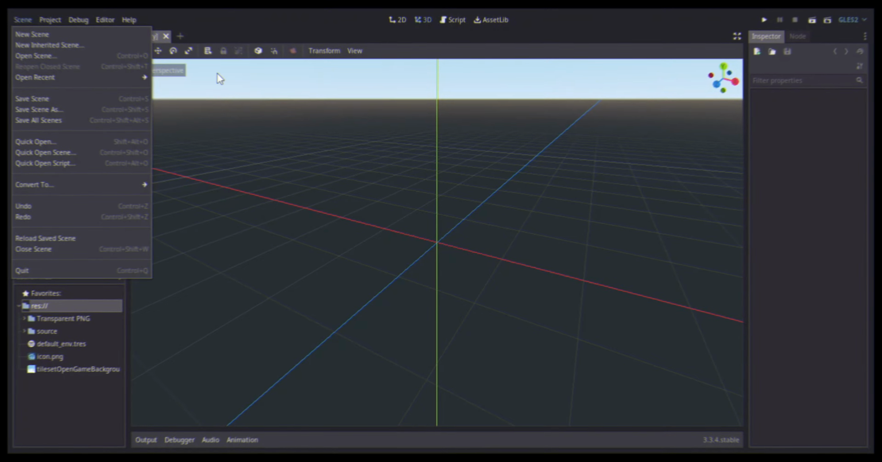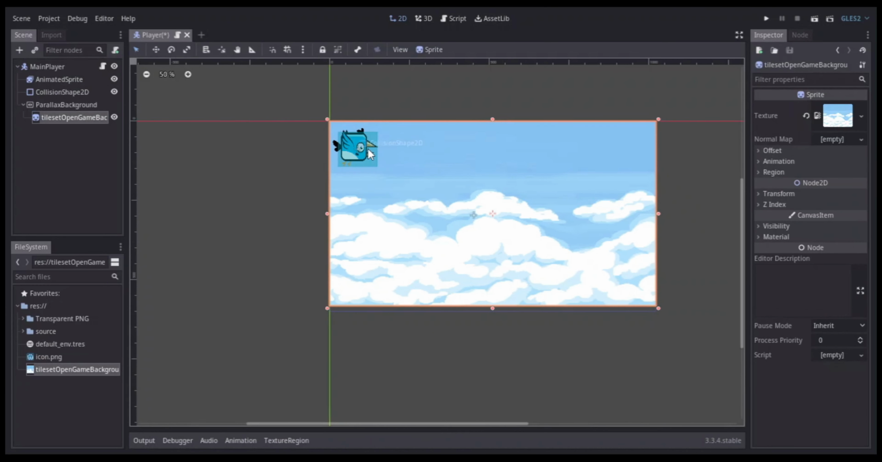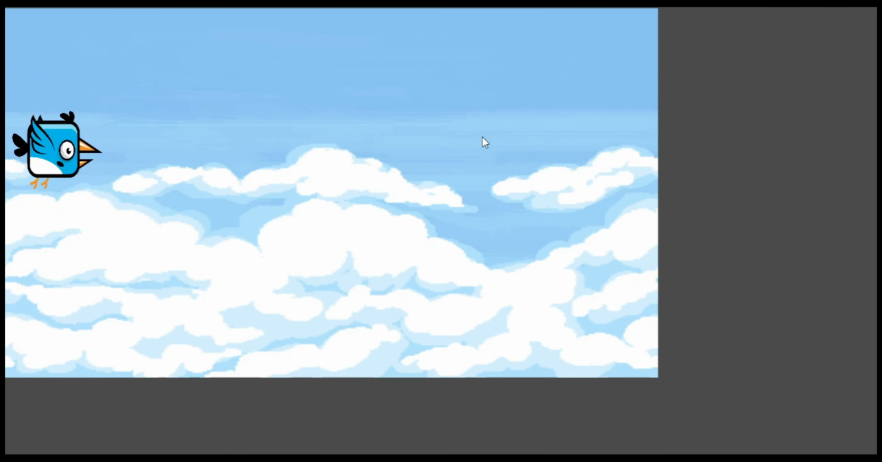3.3.4. So the first order of business was to add a background, a sky background, just a generic looking sky background, nothing too crazy.